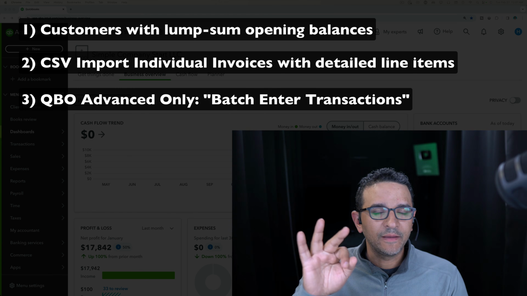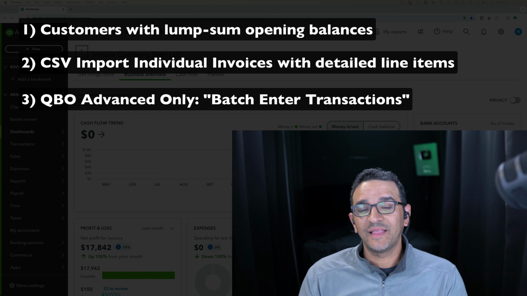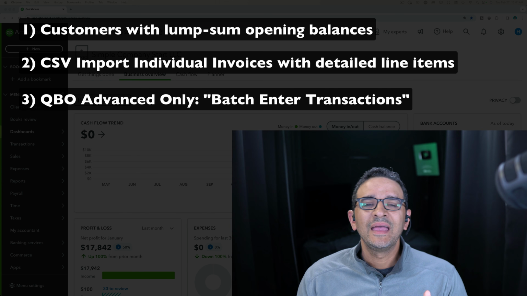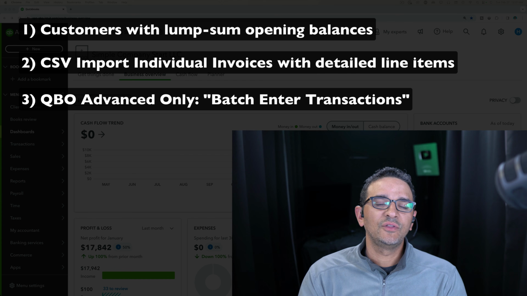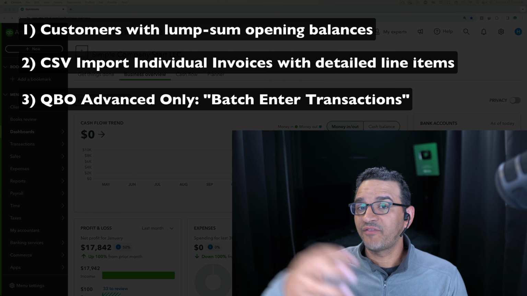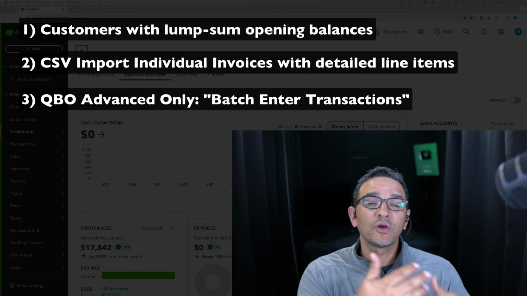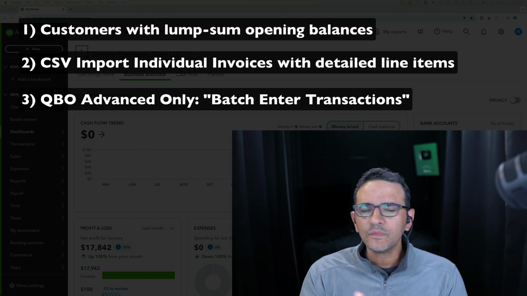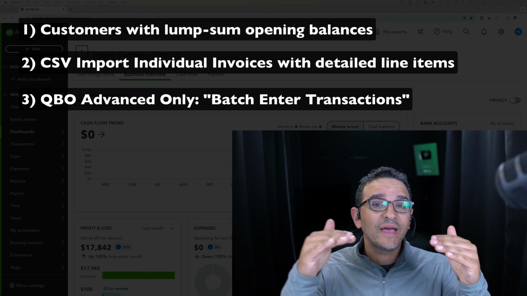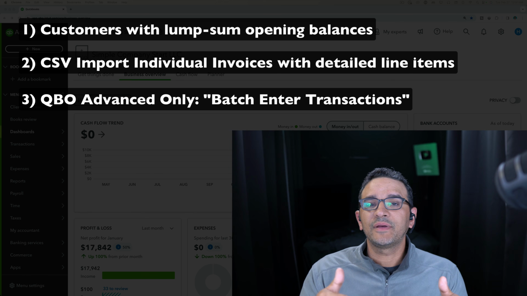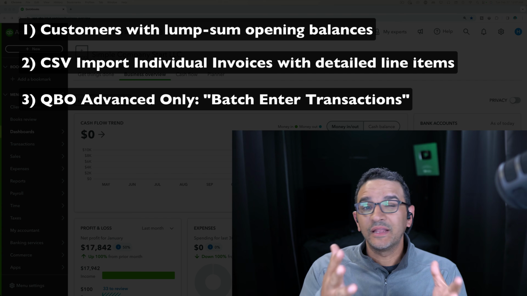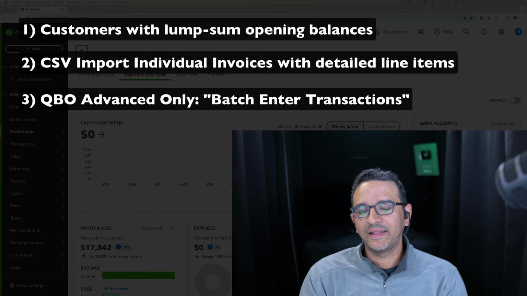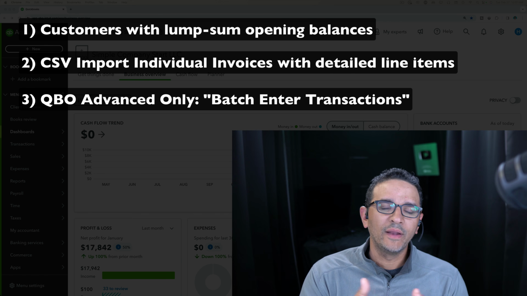Now, method number 3, this one actually only works in QuickBooks Online Advanced. This is the highest version subscription of QuickBooks Online, but it's really cool. It has a batch enter feature that allows you to do a combination between importing from a CSV file, also being able to copy and paste on the fly from your spreadsheet software, whether it's Excel or Google Sheets, and being able to edit those things on the fly prior to importing. It's really neat, but it only works in QuickBooks Online Advanced, and most people don't have QuickBooks Online Advanced, so they might have to resort to method 1 or 2.